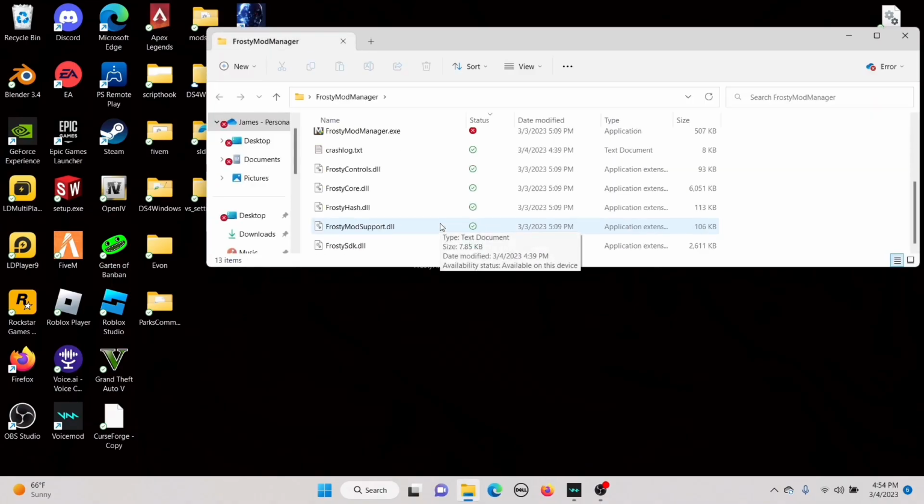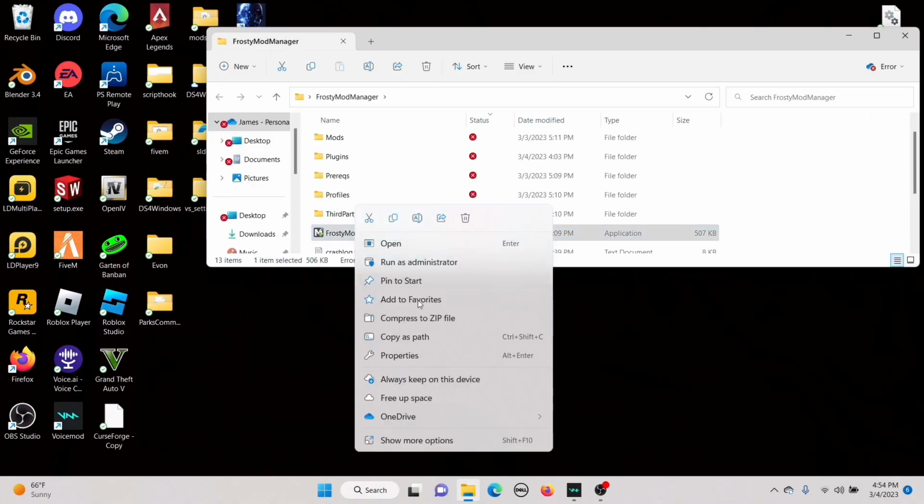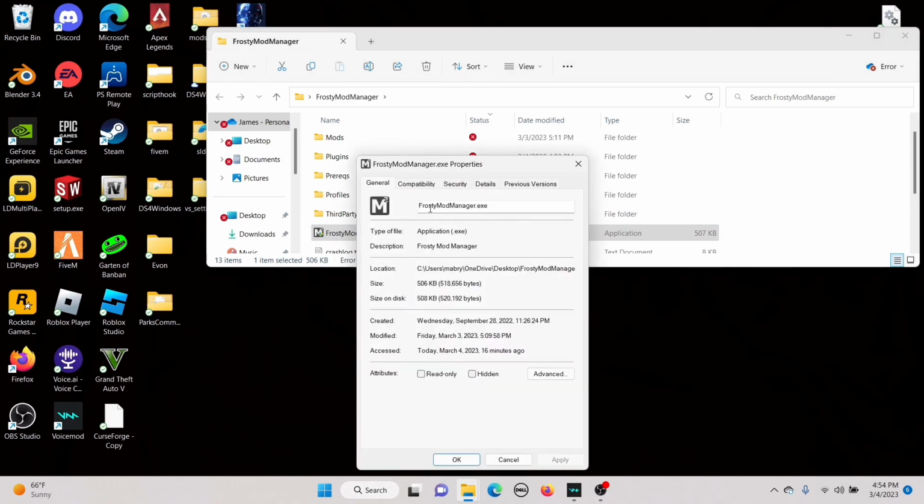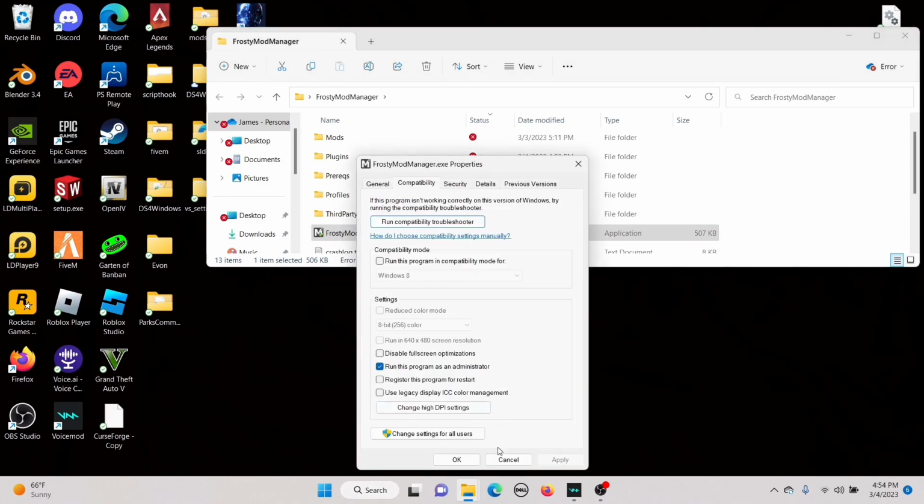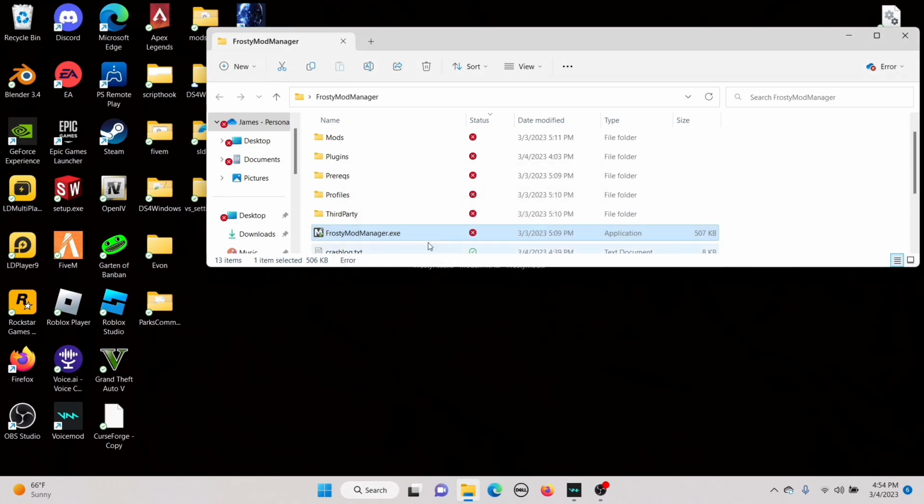Now open Frosty Mod Manager. I'm gonna right click and repeat the same thing on here. Compatibility, run this program as administrator, apply, and okay.